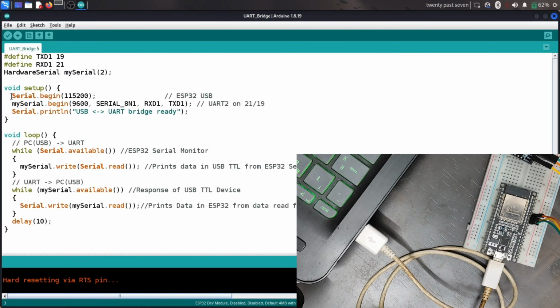In setup I have written the baud rate for ESP32 for communication and USB-TTL. Here baud rate is 9600. We can write both the same, but the general default value is this one, baud rate for ESP32 and my USB-TTL. Whereas the serial 8N1 is 8-bit, no parity, one stop bit. In serial monitor, first it will print USB UART bridge ready. Okay, that means the setup is ready, showing.